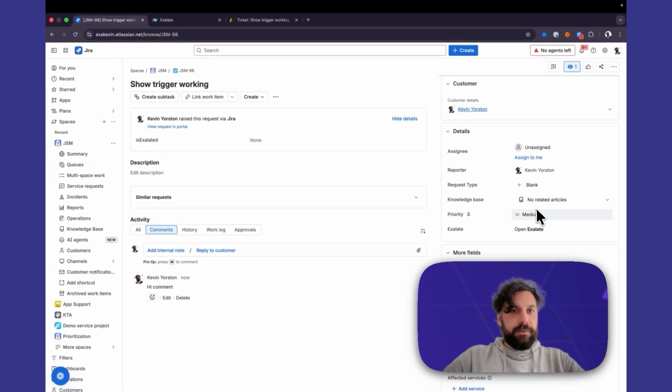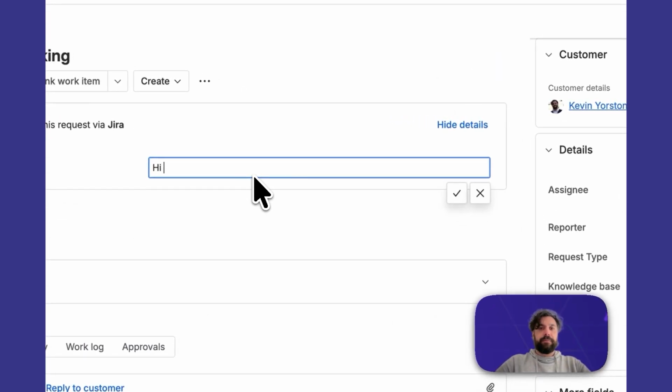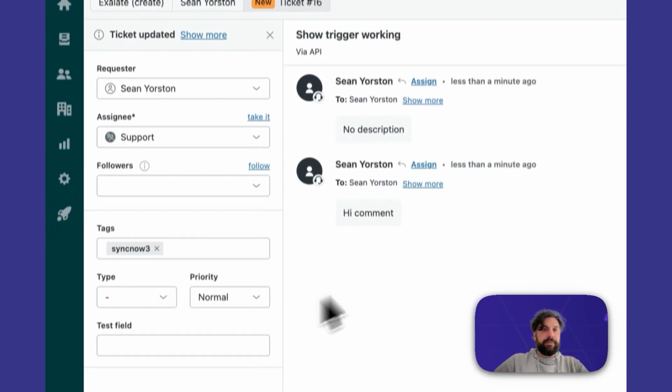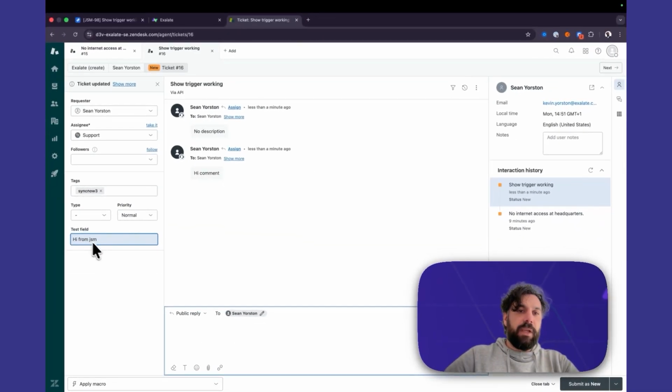So for example, if we also add Exalate here, from JSM, this will also be affecting every new ticket created. So we can come here and give it a moment, and here we have the test field.